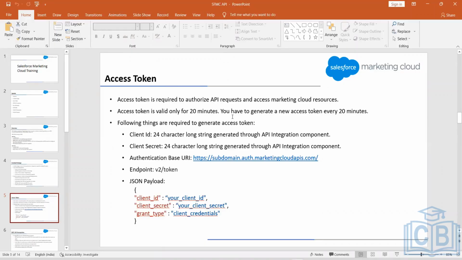And it is only valid for 20 minutes. After 20 minutes it expires and we have to generate a new token. It is a 24-character long string.